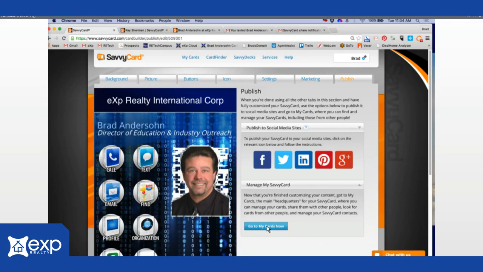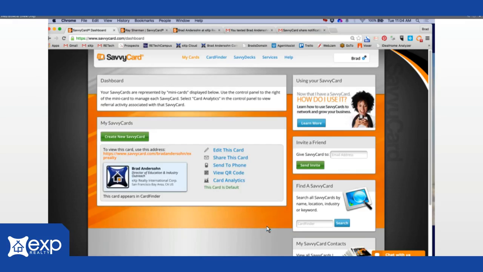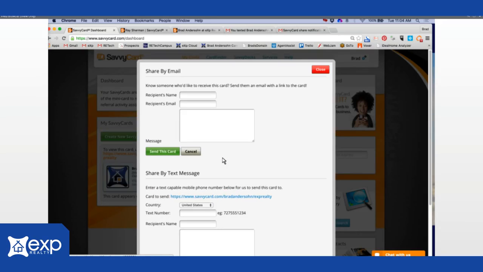So go to cards. These are all my cards. This is the one that I've shared. So in order to share the card, let me show you. You can send it to a phone, or you can just click on share this card. It's really important just to remember the URL, and the URL is this. It's savvycard.com, your name, if that's the name you chose, and whatever the card name is. Think about this. If I had Beth Ellen's phone number right now, all I have to do is text her this URL.